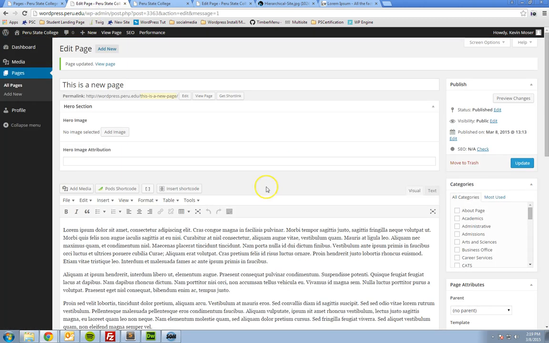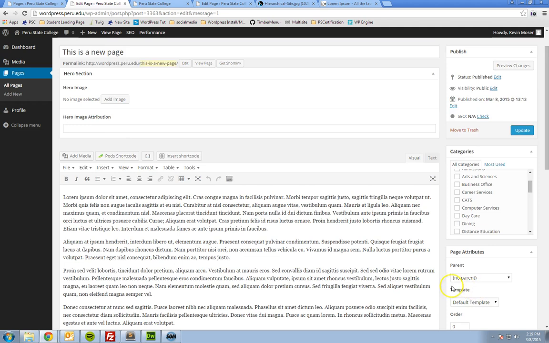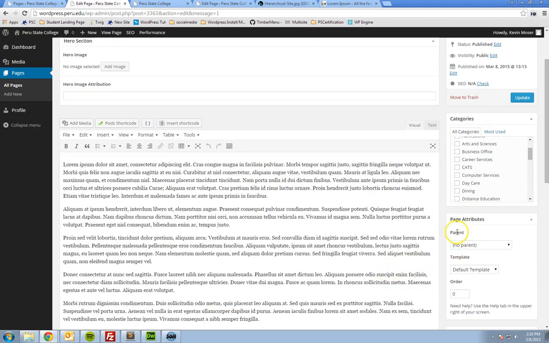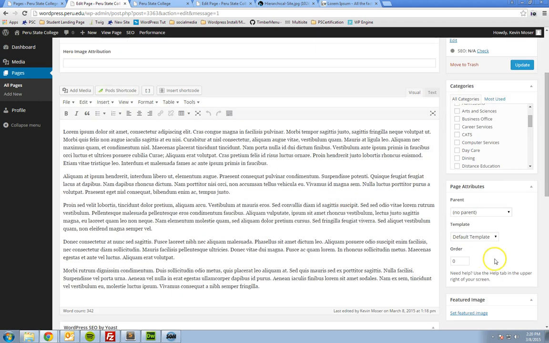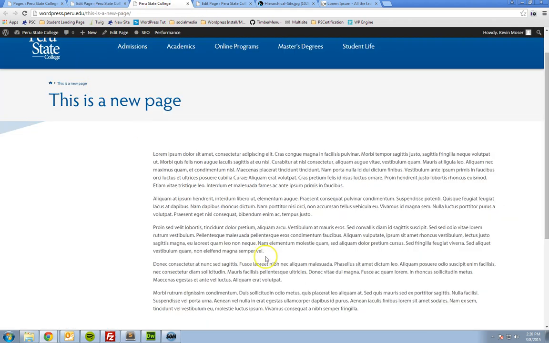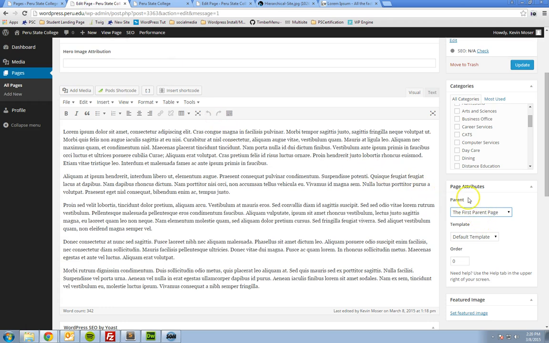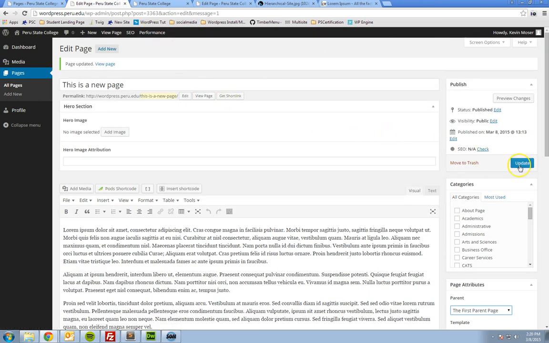So when you go back here, there's this page attributes section. And this is where you would tell it to basically have a parent. So we want to set this up to be a child of a different page that I've created called the first parent page. I just want to point out a couple things really quick. Again, there's no menu, and the breadcrumbs here show that it's the home page first, and then this is the new page. Now I'm just going to switch this to the first parent page here, which I've set up. And I'm going to hit update.